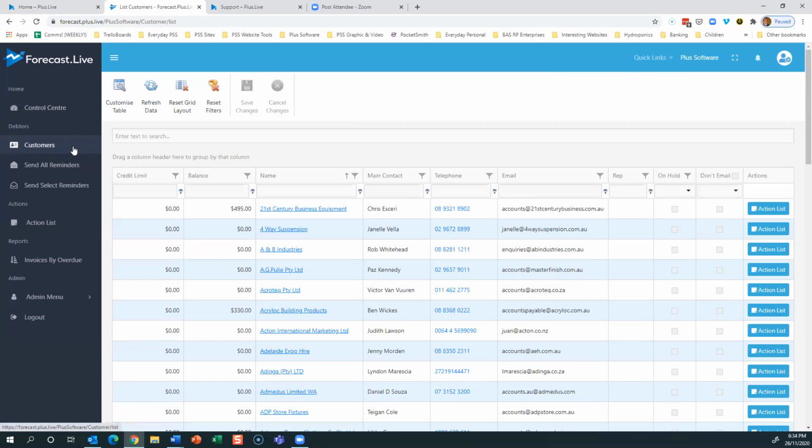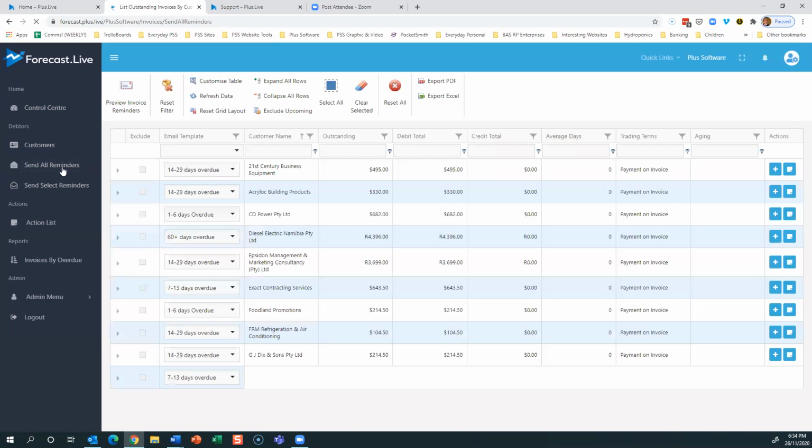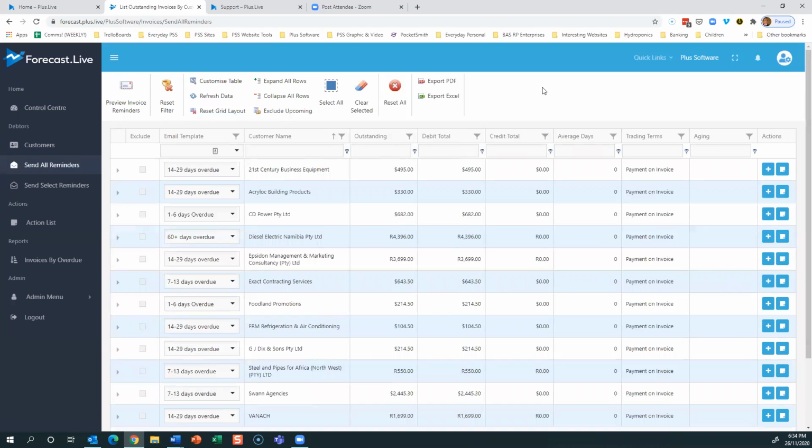Let's talk about two options you have with Forecast.Live. You can do the easy way and just click on send all reminders, or we can send select reminders depending on the filters. Let's look at send all reminders. That opens up all my overdue. This is just for overdue, and it automatically populates them with some preset templates, 14 to 29, 1 to 6, and so it goes down.